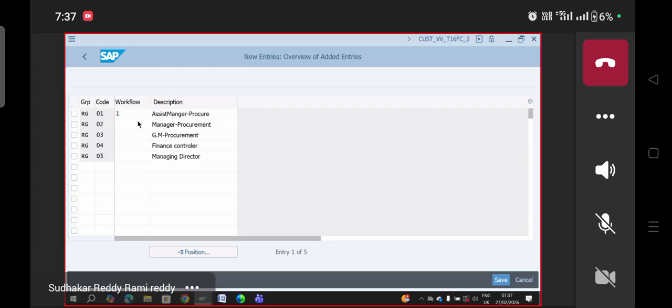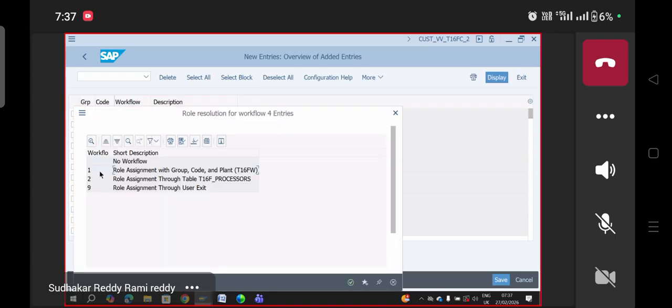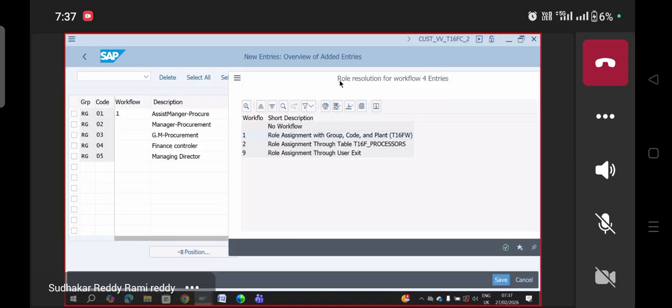Okay. So here, role assignment means you can create a role in the PFCG T code. In that role, ME29 T code authorization. In ME29 T code authorization, again, release code 01 or 02 is authorized. Suppose release code 01 is authorized in the ME29 T code.